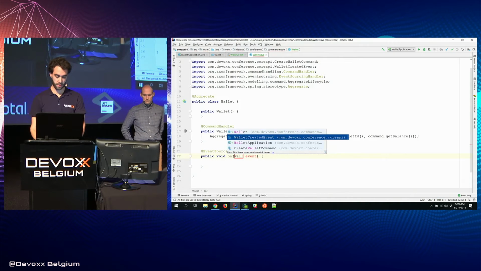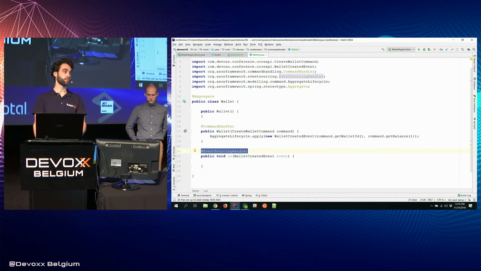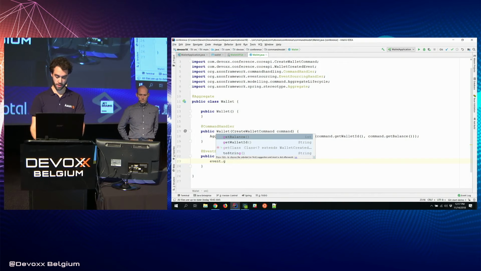Wallet created event. Here we see another annotation. So this is also an Axon thing. Again, similar as with the command handler, Axon will look for event sourcing handlers, register them to the event bus so that you get the events. But this is just for sourcing this wallet. So it will only receive the events this wallet has published, because it's only to recreate the state of the command model. And we're going to pull out the wallet ID as a field. So, like so, wallet ID.